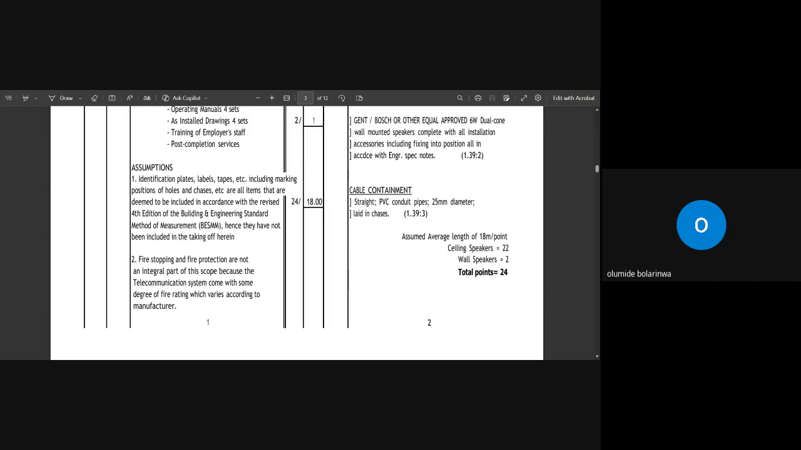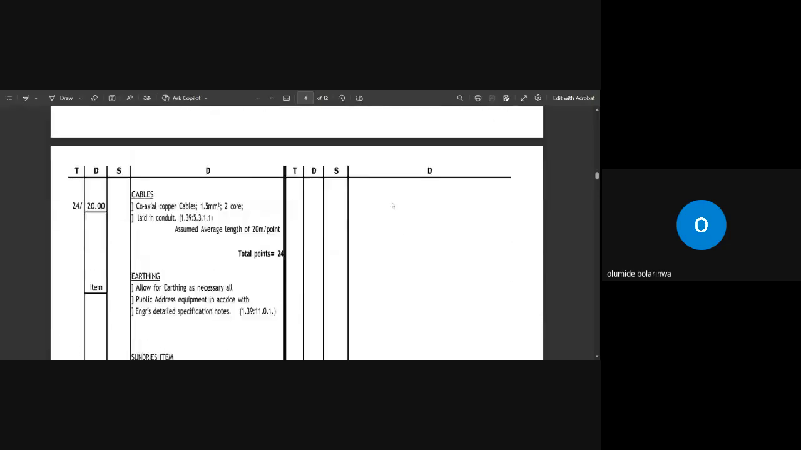So I established 18 meters per point. See here, you can measure. Don't just say it because I say 18 meters. Get your own ruler, measure on your paper, or if you have software, just calibrate it. You get your own average distance and establish your own, not the one I'm telling you, 18 meters somewhere, 15 meters somewhere. So 18 meters per point, and we have 24 speakers. So 18 times 24 gives you the length of your cable containment.